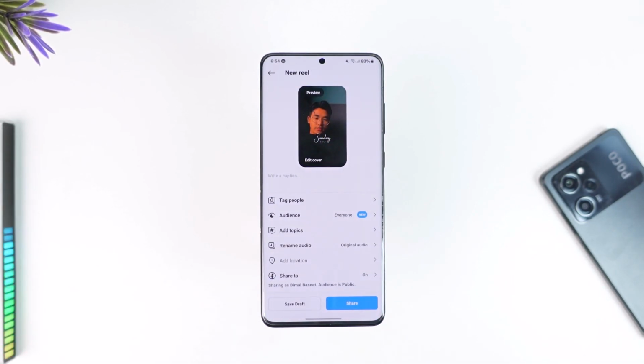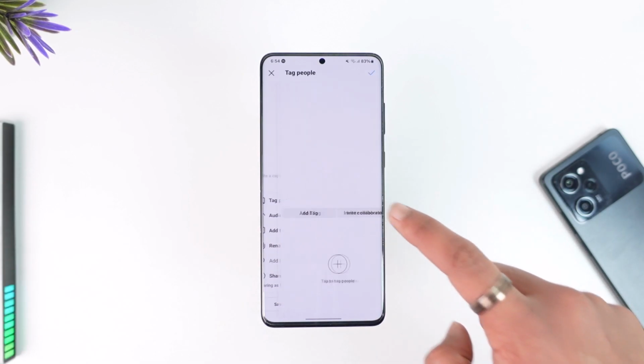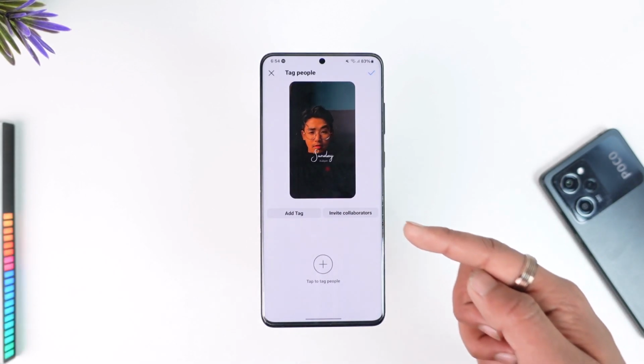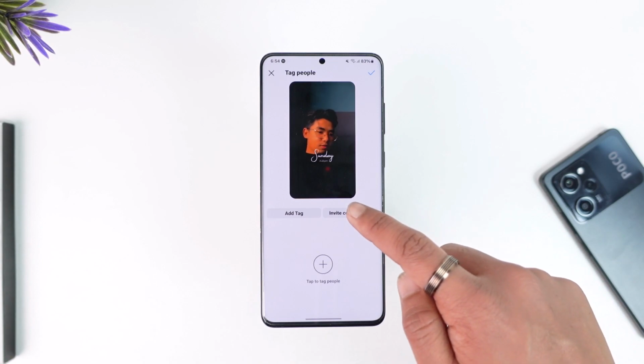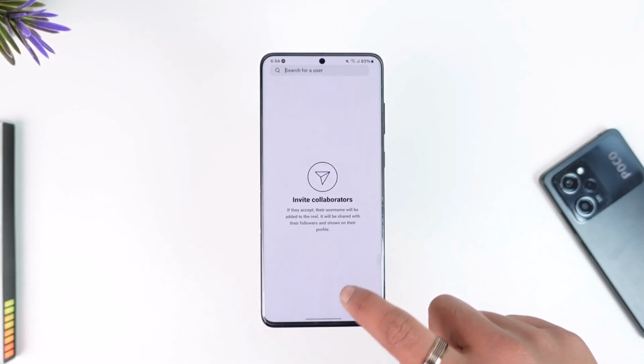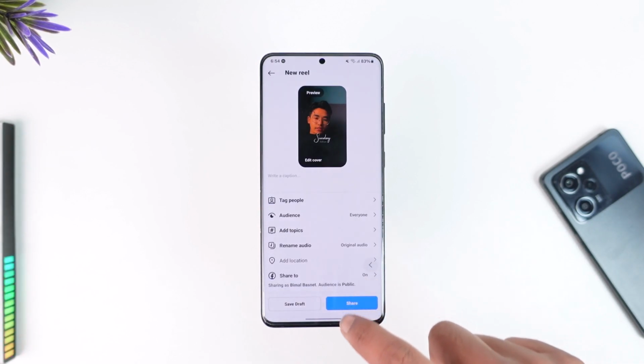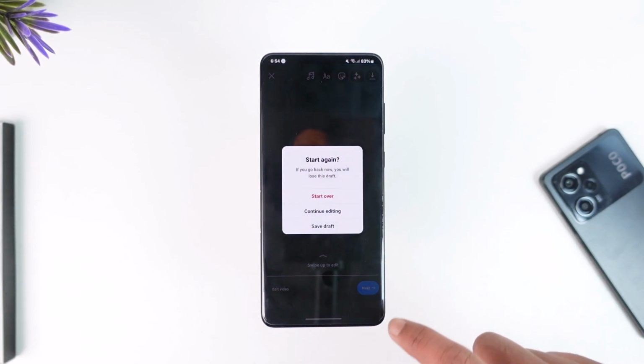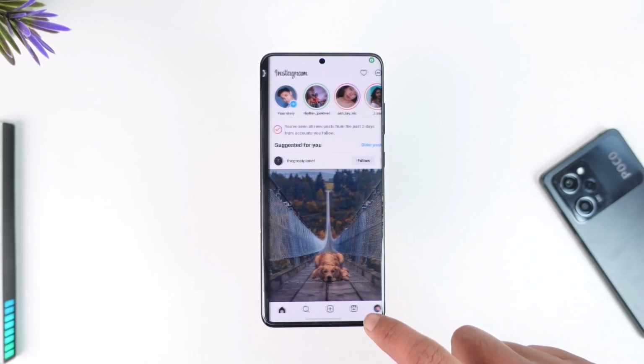It's not a difficult process. Just tap on the tag people option, and as you try to tag them, you'll find the option called invite collaborators. So tap on invite collaborators, search for the person you would like to invite as a collaborator, and they will get successfully invited as a collaborator on Instagram. This way you should be able to collaborate on Instagram Reels.